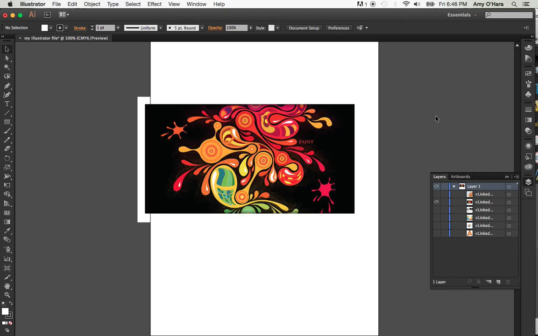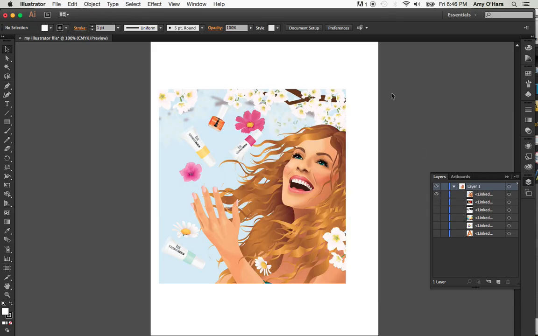And here's one a little bit more typical. Very flat colors, but very precise edges. And another one.